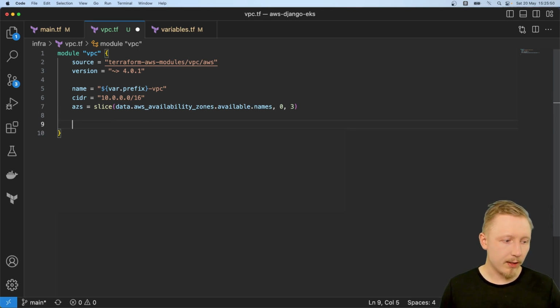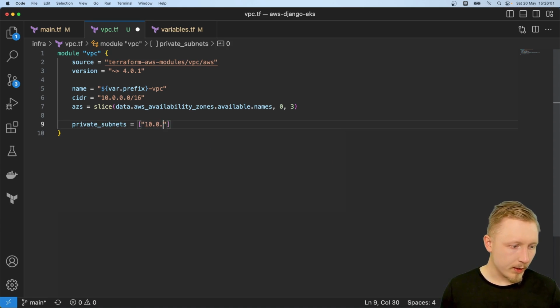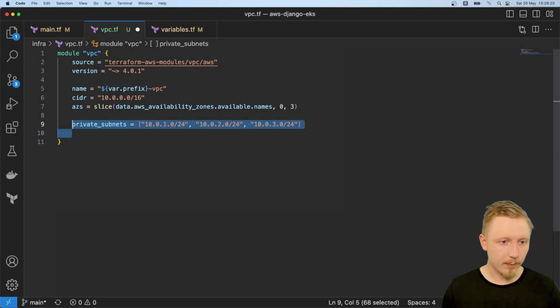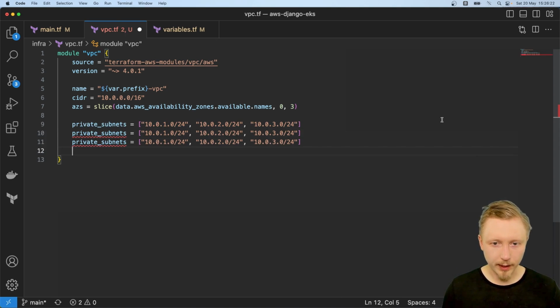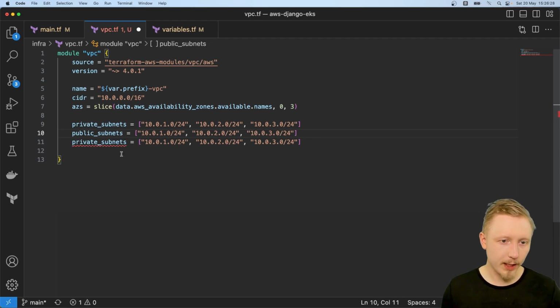Okay, now we can define our subnets. So we're going to split it up into private subnets, public subnets, and database subnets. We'll do private subnets equals 10.0.1.0/24, and then we'll do 10.0.2.0/24, 10.0.3.0/24. And then we're going to copy the same block and I'm going to paste it 3 times just for the sake of speed. I'm going to change the second one to public subnets.